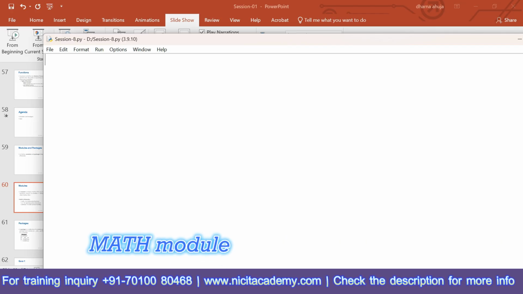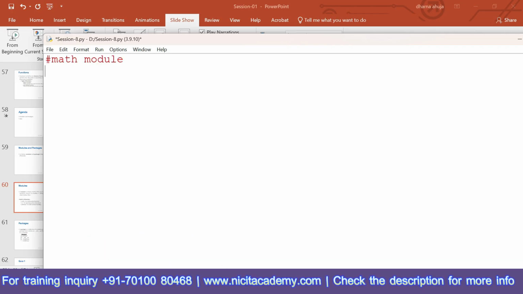The first module which we have to see is the math module. Now see, this is a built-in module. So if you want to use a built-in module, you have to import it. So how do you import a built-in module is you will write import module name like this. Now if you want to access the functions, because this module consists of various functions, to access those functions you have to write module name dot function name.